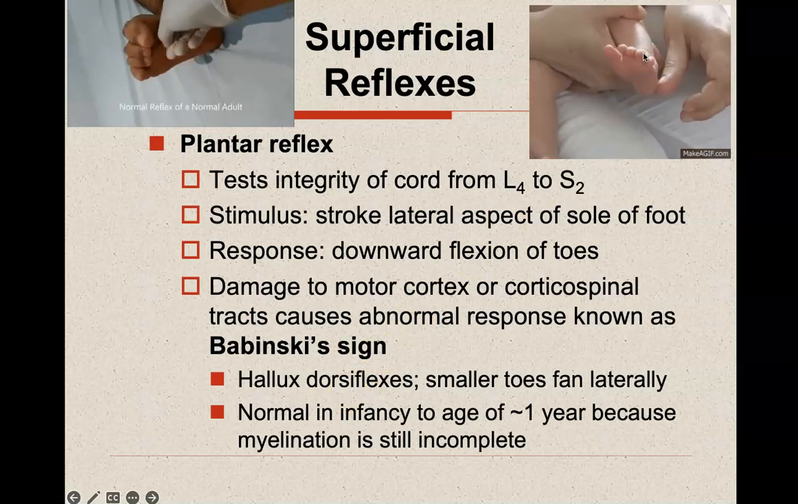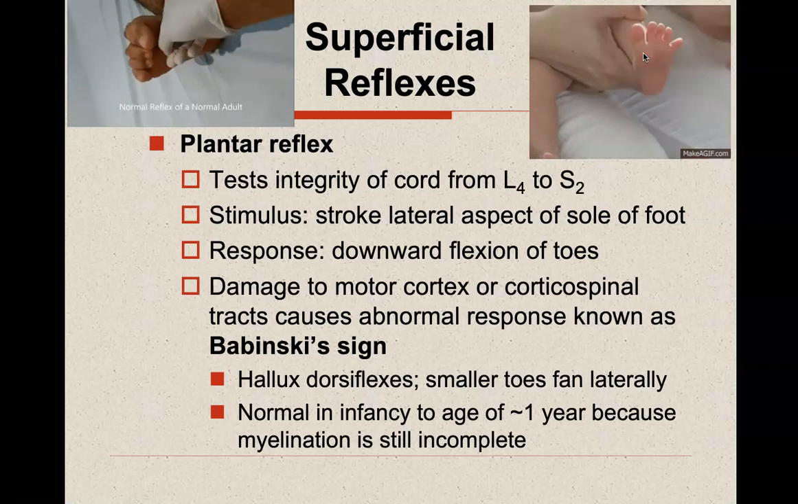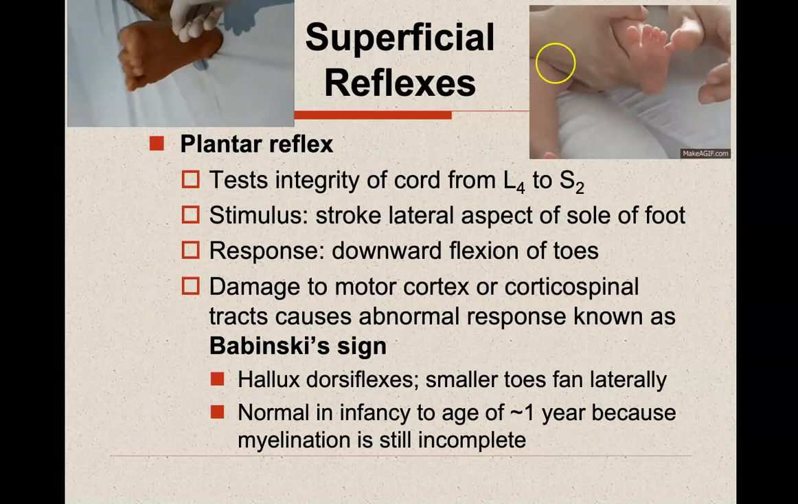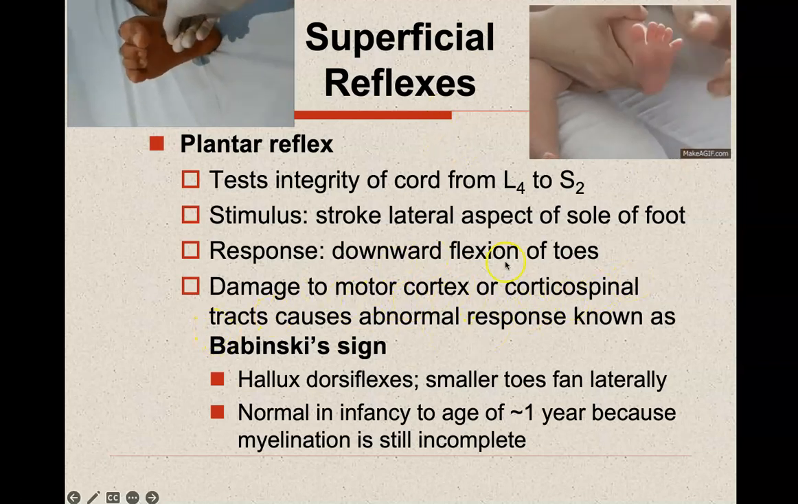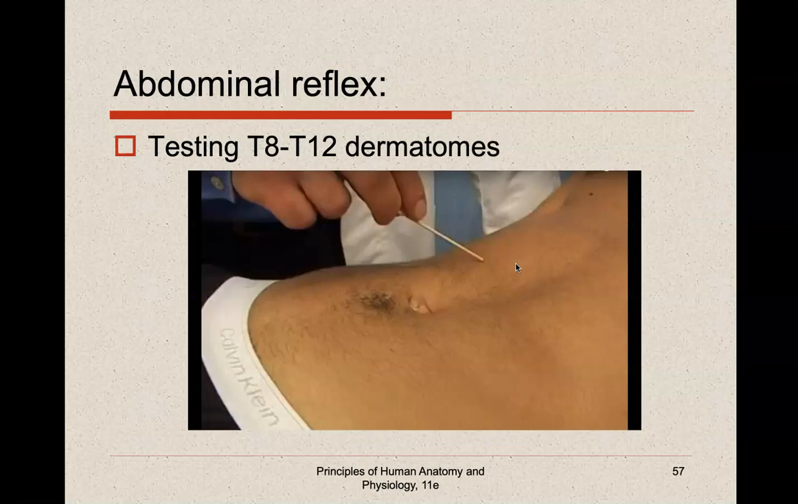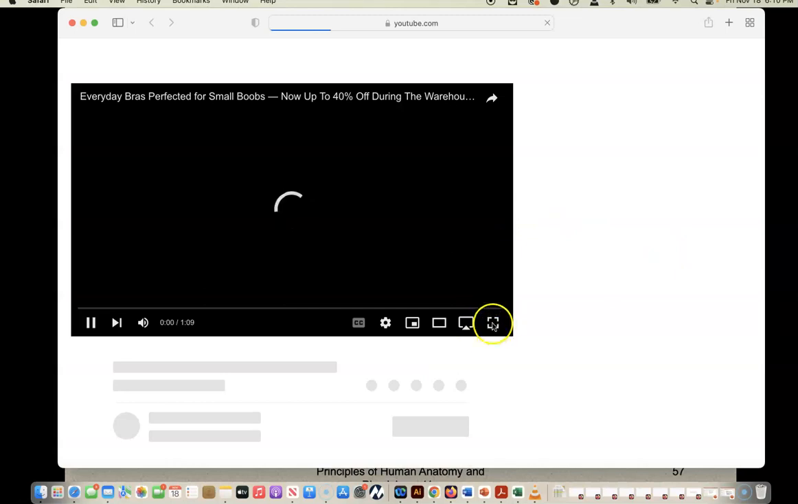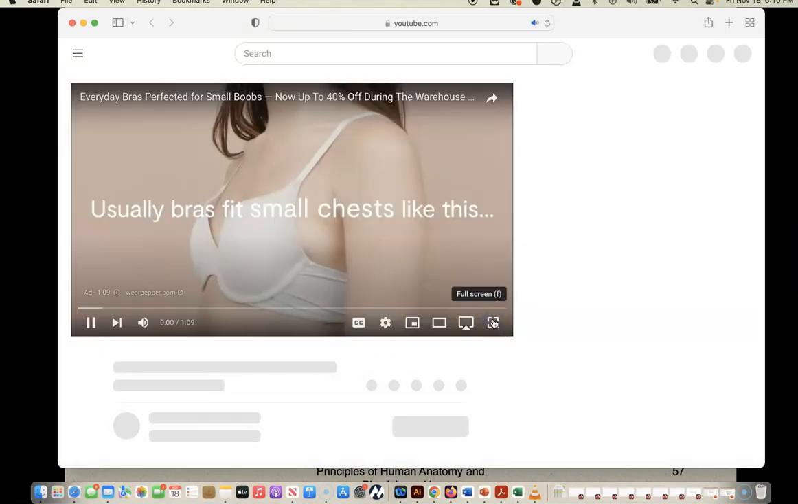In an individual that's older than 1 year, Babinski reflex is bad. It oftentimes tells us there's damage, usually to the motor cortex, sometimes to corticospinal tracts, but oftentimes to motor cortex. So if an individual was in a traumatic event, that's something that you can test for. Abdominal reflexes will test your T8 through T12 dermatomes. So I'm going to let you watch the YouTube video on this real quick to see.